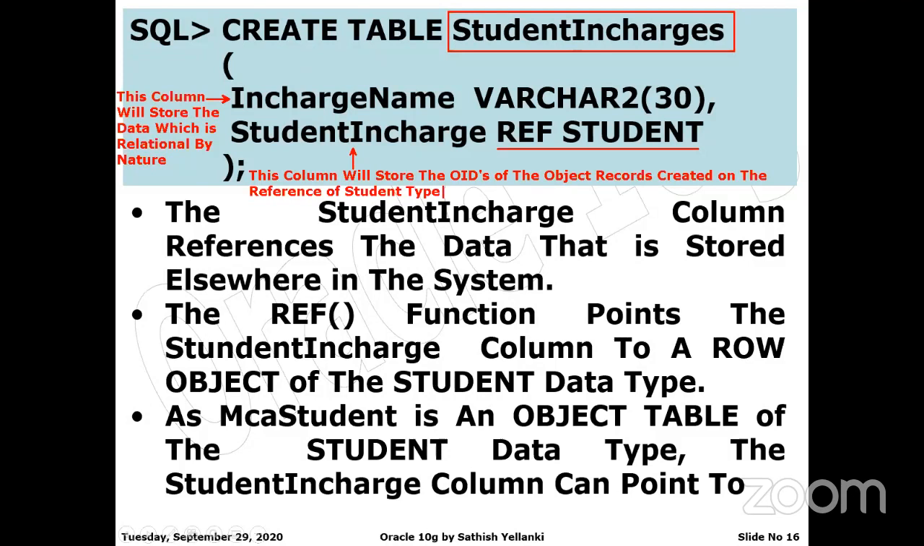But the second column in my student in charges table is a reference to the student data type, which is expecting only the data in the form of object IDs. So when you keep data into this particular column, you cannot execute the normal insert because we need a value which is an object ID. But here is the controversy: object IDs can be generated only when select statements are used, and any data in the table can be stored only through an insert statement.